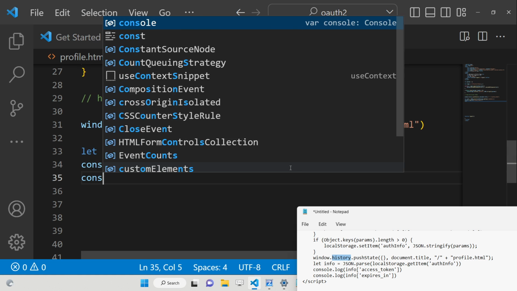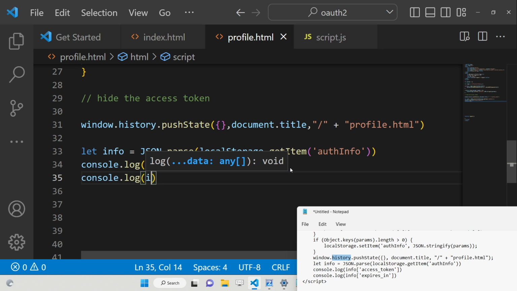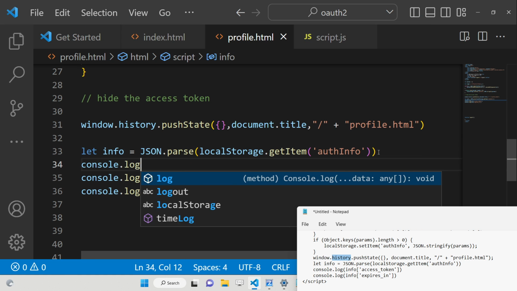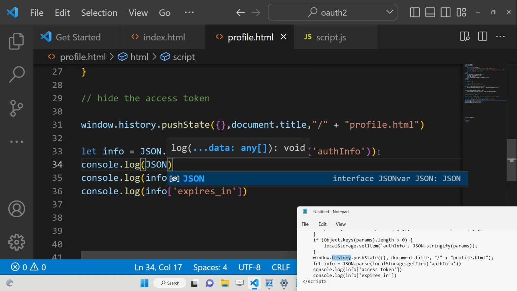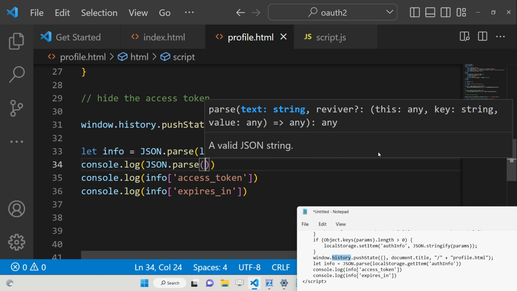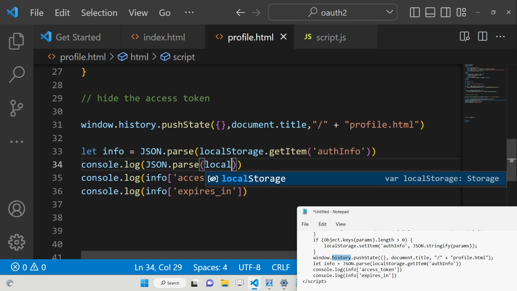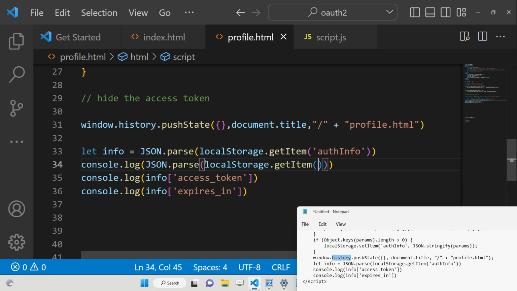And we can even say here info.expires_in. So these are two properties present inside that object. So you can even print out the whole thing here as well. You can even just print out the whole thing here.